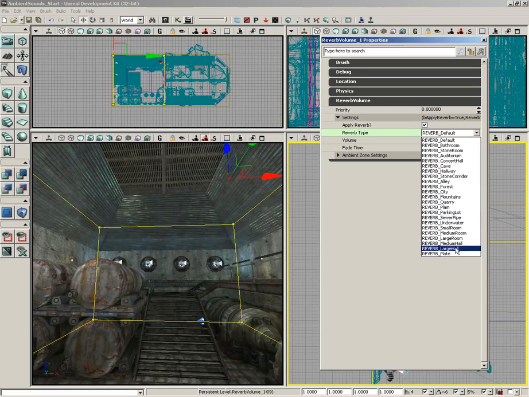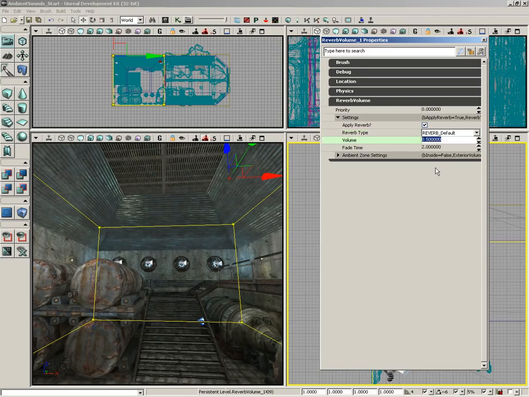There's cave, hallway, stone corridor, the kind of stuff that I've been used to seeing in the effects section of my sound card for a while. But pretty cool to play with. You can also change the volume of your reverberation and the fade time for how quickly it'll fade out.